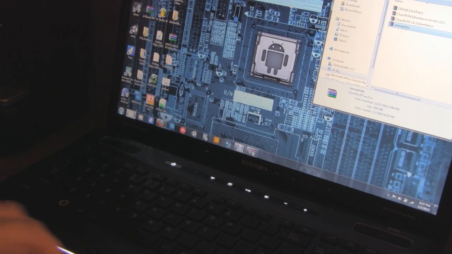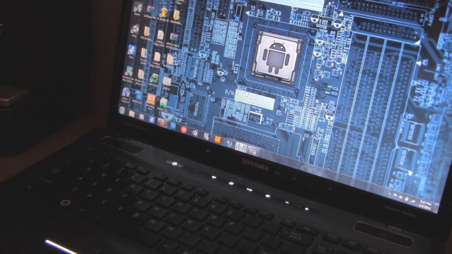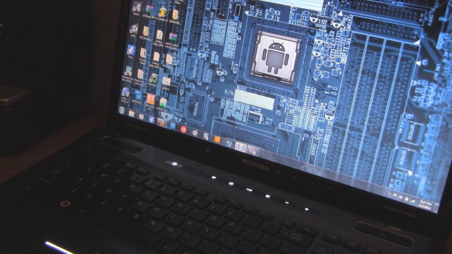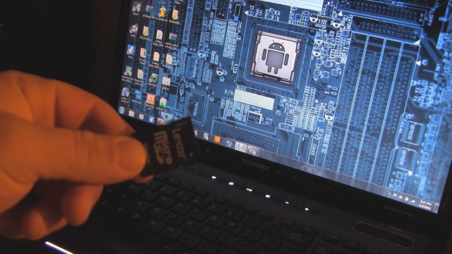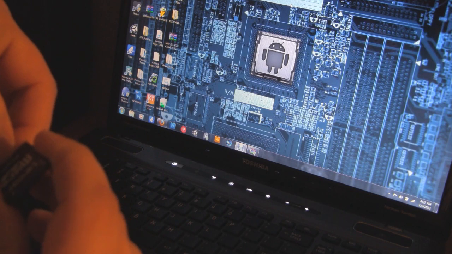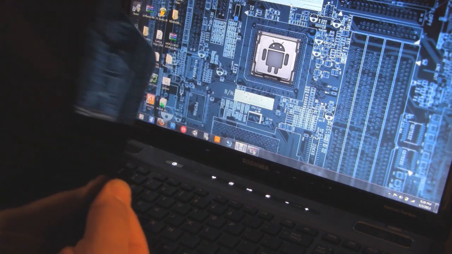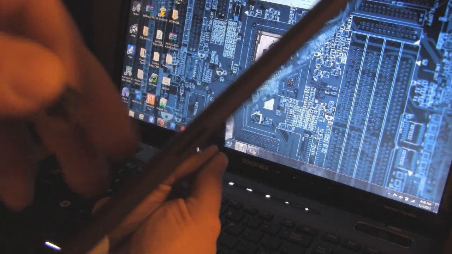Okay, I've got the micro SD updated. I put the update on the micro SD card, and I do have an adapter. Earlier I didn't. I was using the card reader, but my god, it takes forever when you use that. So anyway, if you didn't know, it's right here on the side, your micro SD slot.